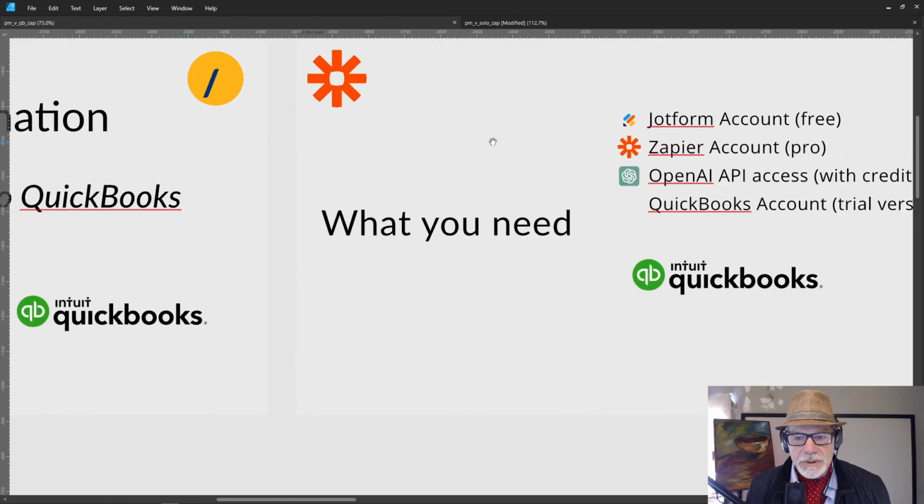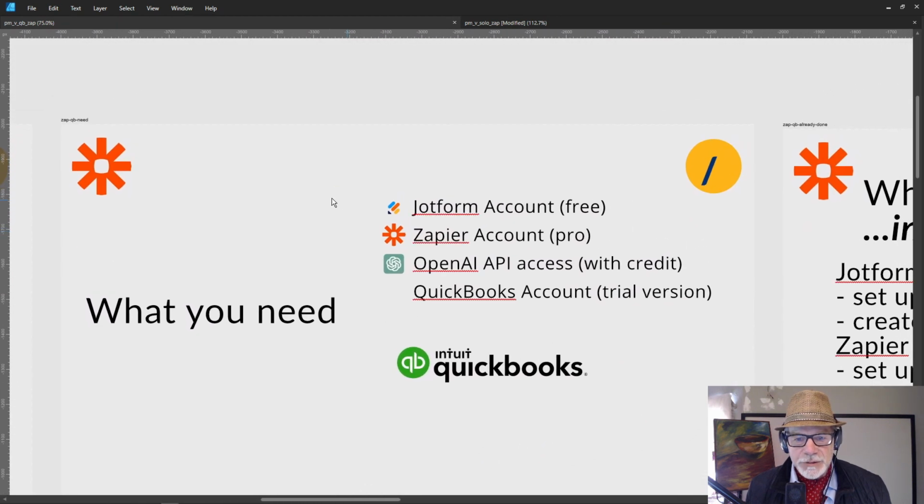What you will need for this tutorial is a Jotform account, and the free one is fine. You will need a Zapier account, and you will need the Pro because we are using premium Zaps. You will need OpenAI API access with credit, and you will need a QuickBooks account.